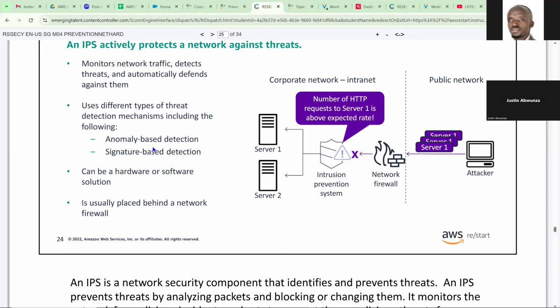So for instance, look at that picture that we have there. We have our corporate network, which is our intranet, and we have the public network, and then you have an attacker out there. So that attacker is trying to send packets to server 1. Now it comes through the network firewall. Maybe it penetrates through the network firewall. And if it gets through the network firewall, it gets to the intrusion prevention system. The intrusion prevention system reads the packets and then discovers that either they don't have the right signature or they have anomalies.